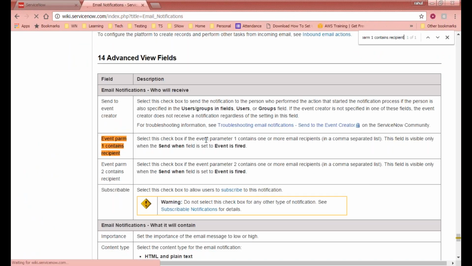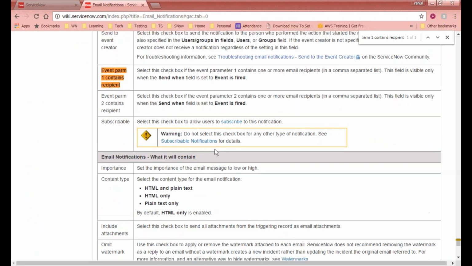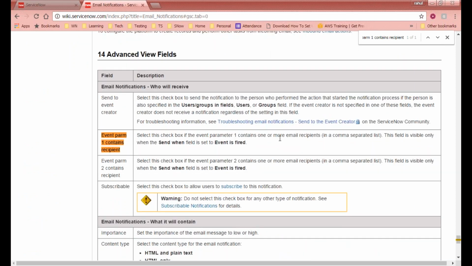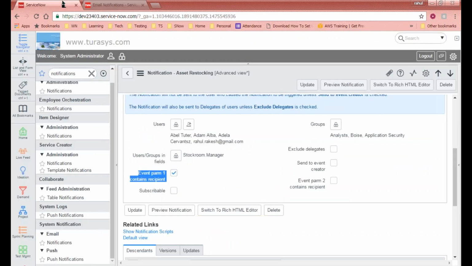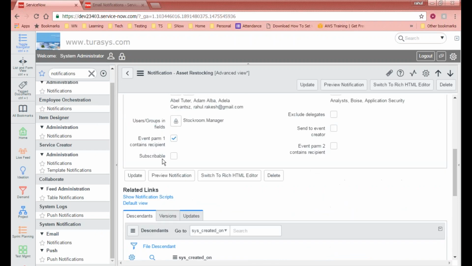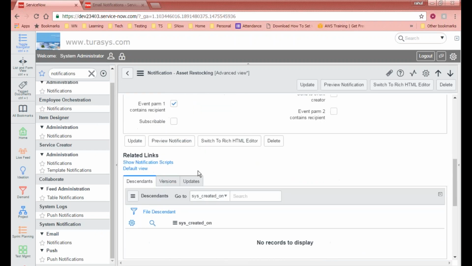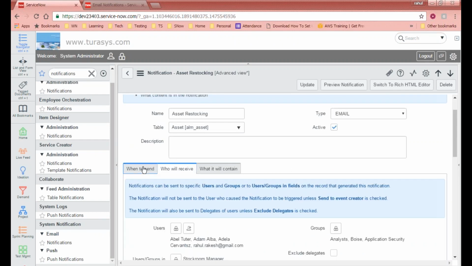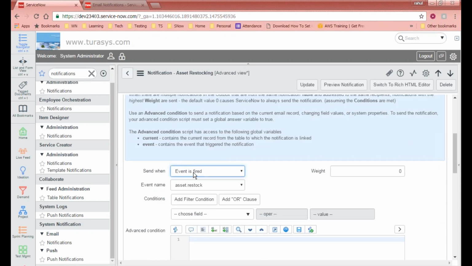Okay, it says select the checkbox if the event parameter 1 contains one or more email recipients in a comma separated list. This field is visible only when the send when field is set to event is fired. Okay. So these fields in the who will receive section, event parameter 1 contains recipient and these two others, will be visible whenever you use send when as event is fired, right?